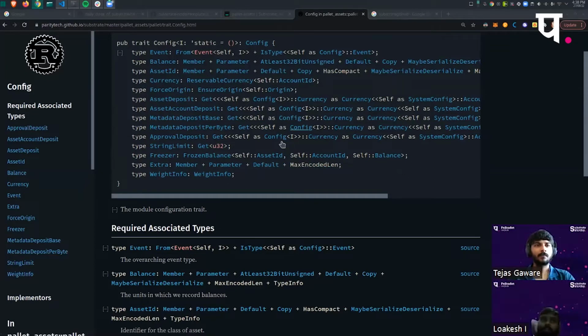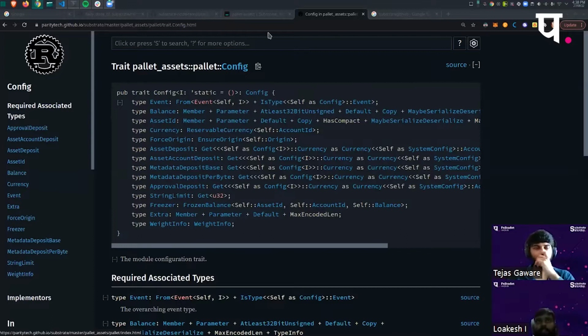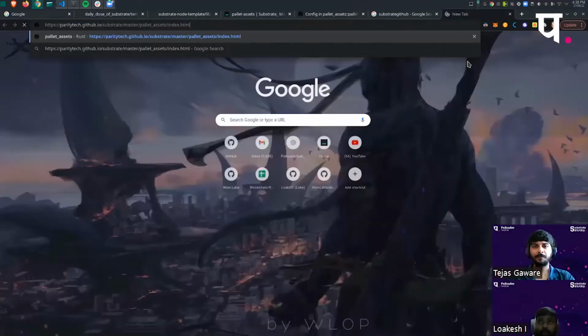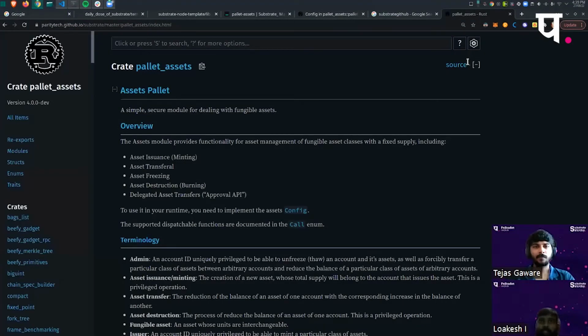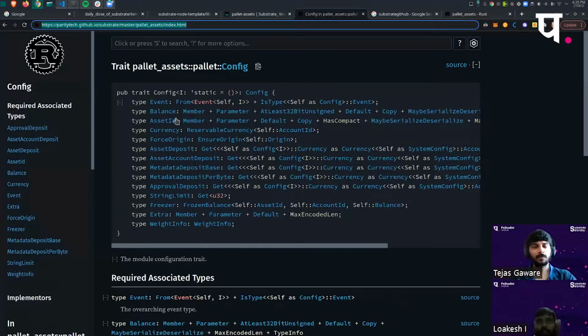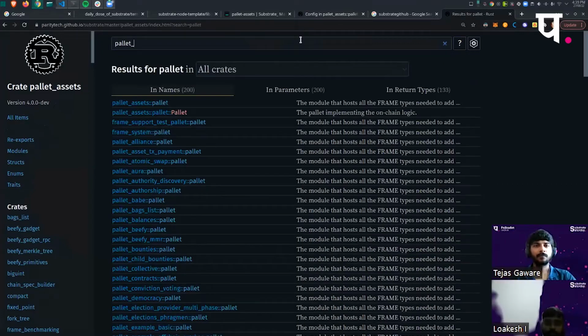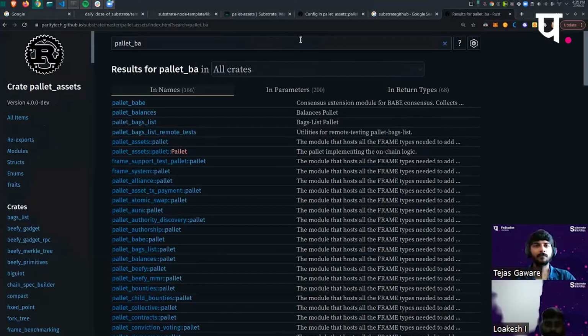And how do you figure out that something implements all these things? Again, you go to the instance, like pallet assets. So similarly, I open it and copy this. Now I'm teaching you how to search for things that implement traits, right? For example, here you have currency, which needs to implement reservable currency. How do I know what variable to pass here, which implements the reservable currency trait? I already know the answer: pallet balances implements all the currency traits, right?